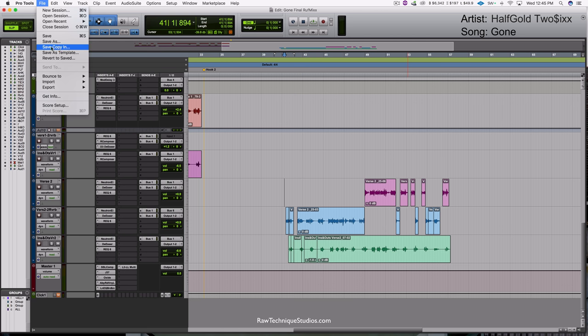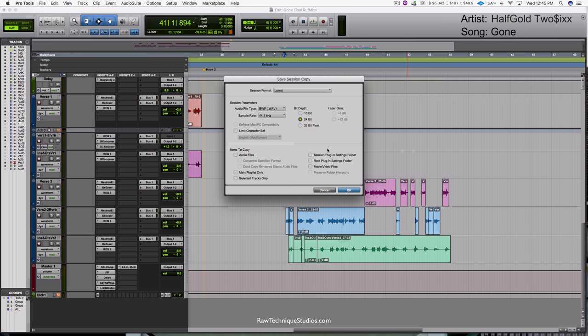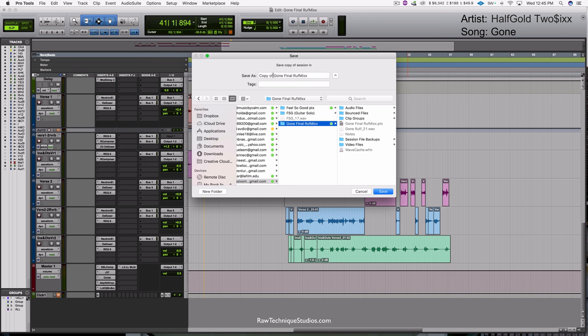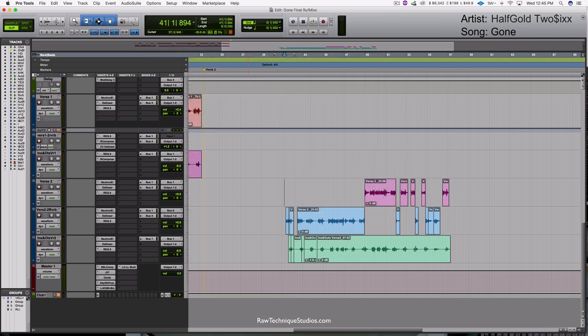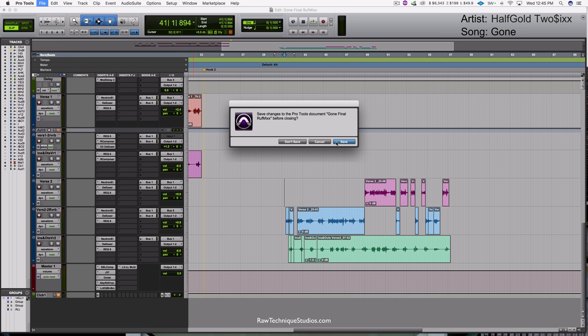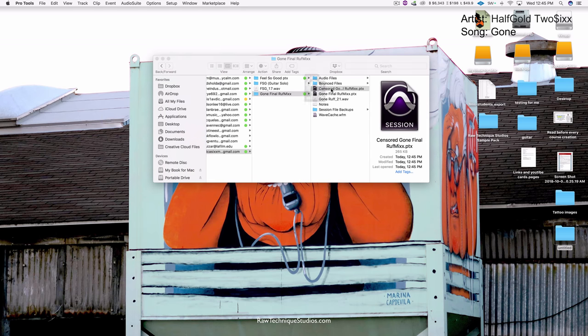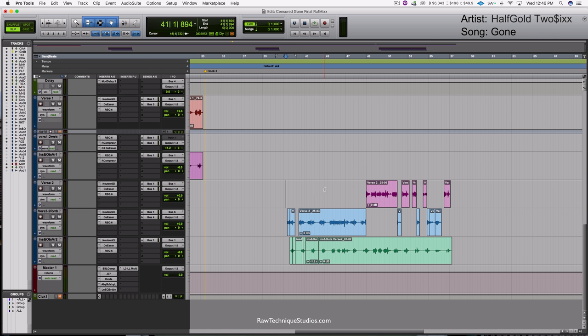I'm going to go save copy in, press OK, and make this one called Censored. All right, so I'm going to close this and open up the censored version. The reason for doing that is if I ever need to go back to the original session and make a small tweak, then I don't have to go in and uncensor the song and then make that tweak. I just have one version that is uncensored and one version that's censored.